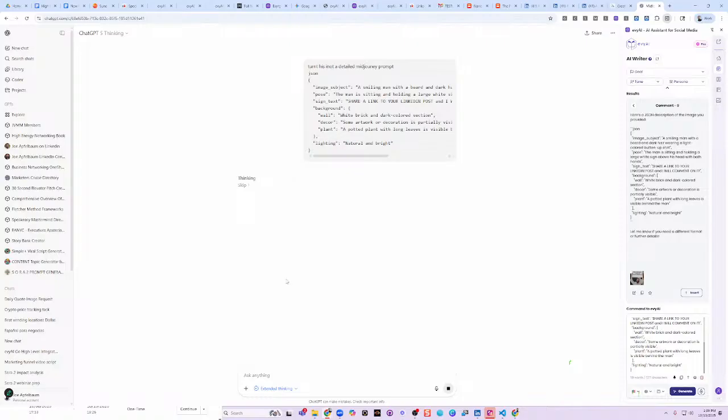Turn this into a detailed Midjourney prompt. Let's see what it does. It's thinking. It's converting my JSON into a prompt. Creating Midjourney prompt variations, crafting Midjourney prompt details. Let's see what it does.